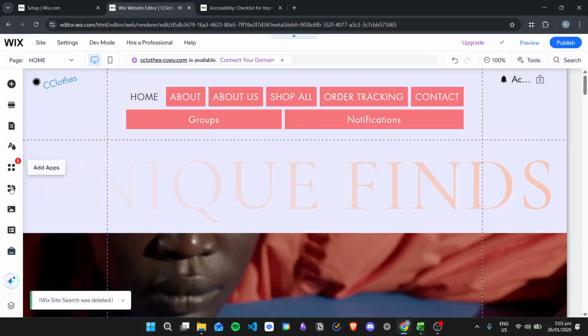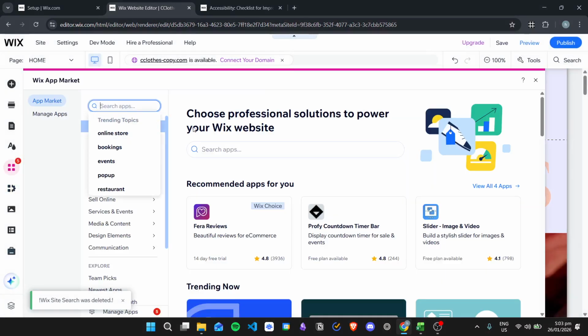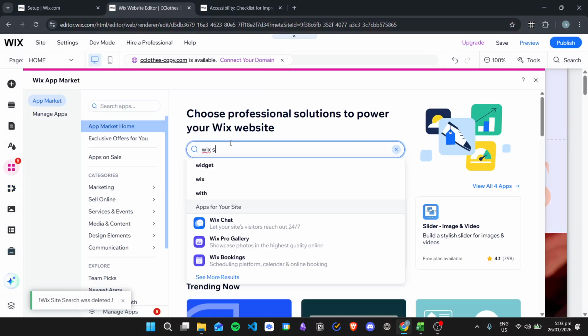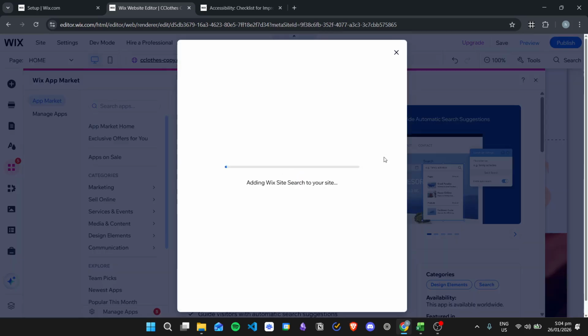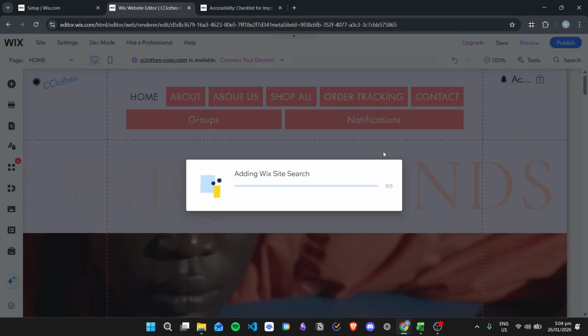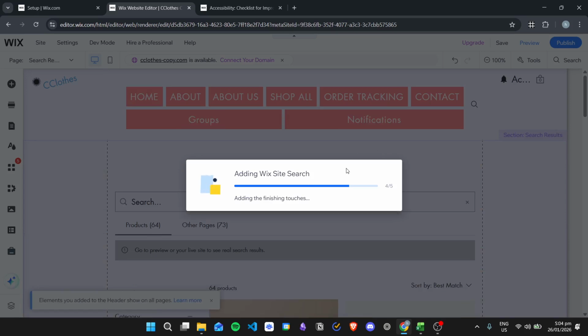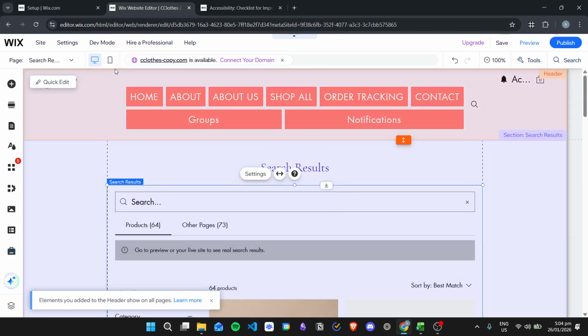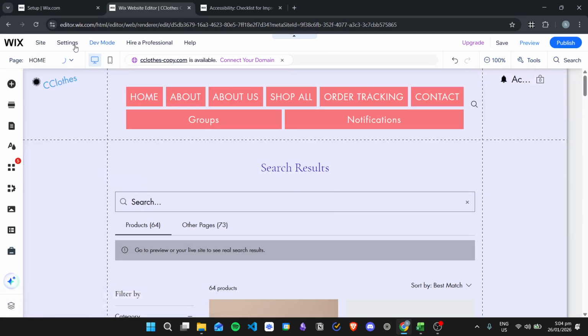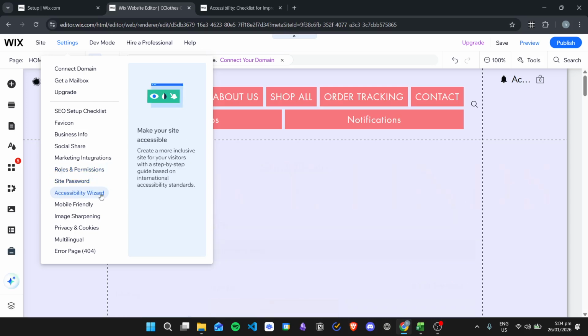And then let's go ahead and add the new version. So let's type in Wix site search. Then we can click the application and then add it to our website. And then we'll just wait for it to finish. And now we have the Wix site search added to our website right here. And then let's go back and open the accessibility wizard again.